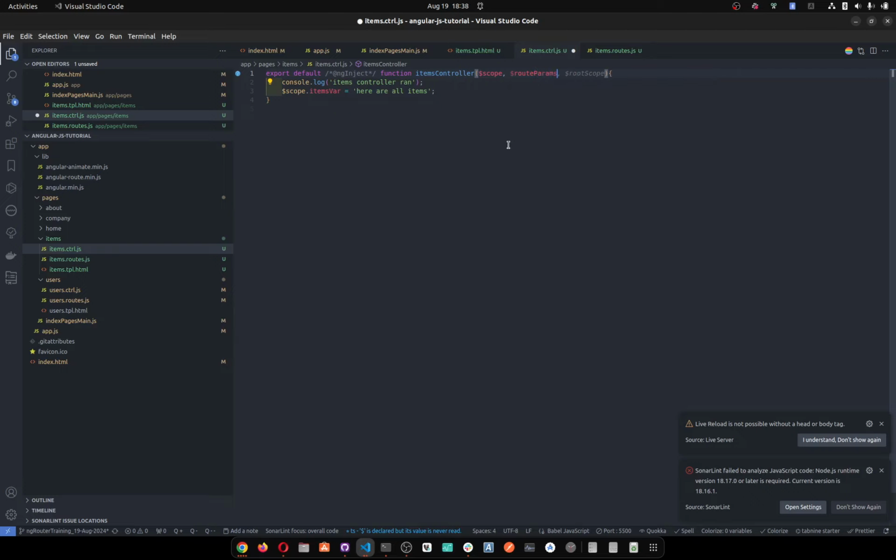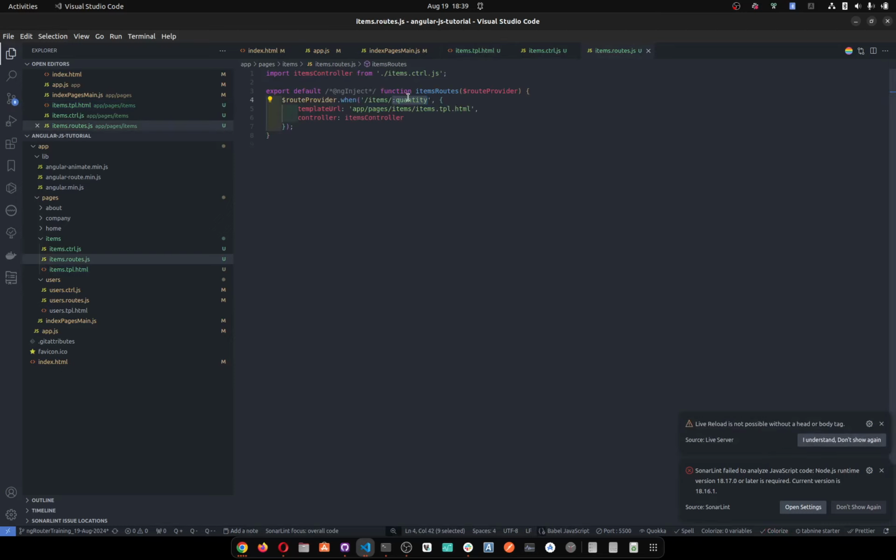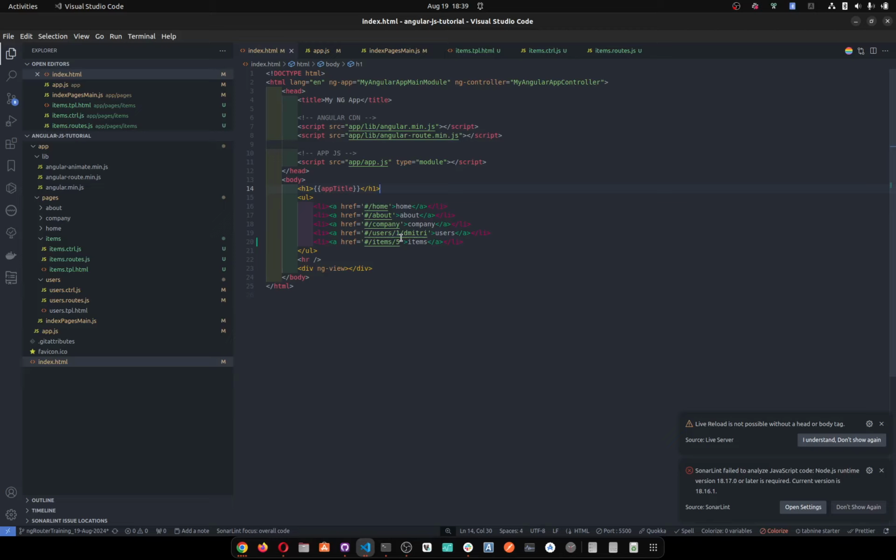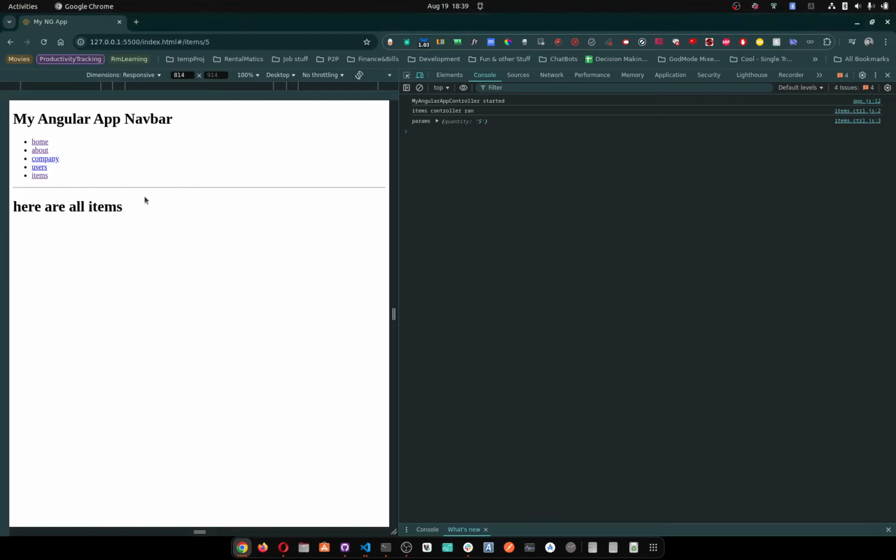So for us to read it, we need to put it in here. Just route params like this, and now we can pretty much console log it. Console log params, route params like this. There you go. So what are we gonna see? We're gonna see quantity 5. That's what we're gonna see. Yeah, you see quantity 5. There you go.